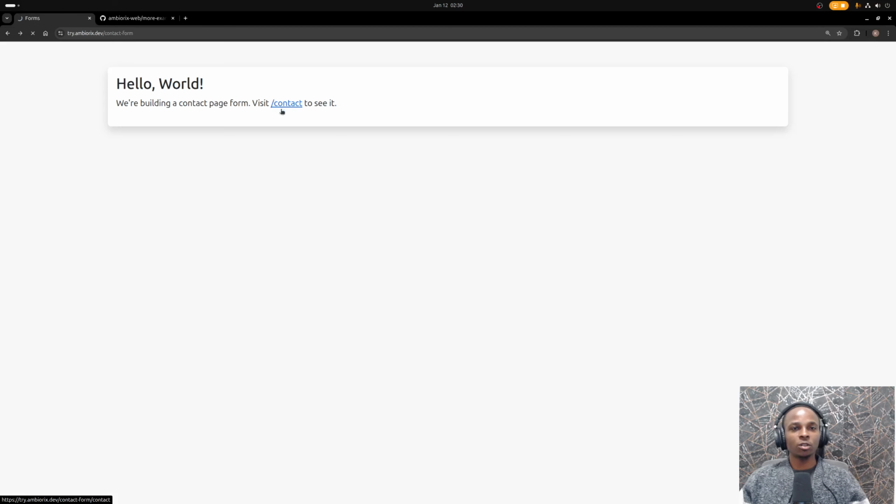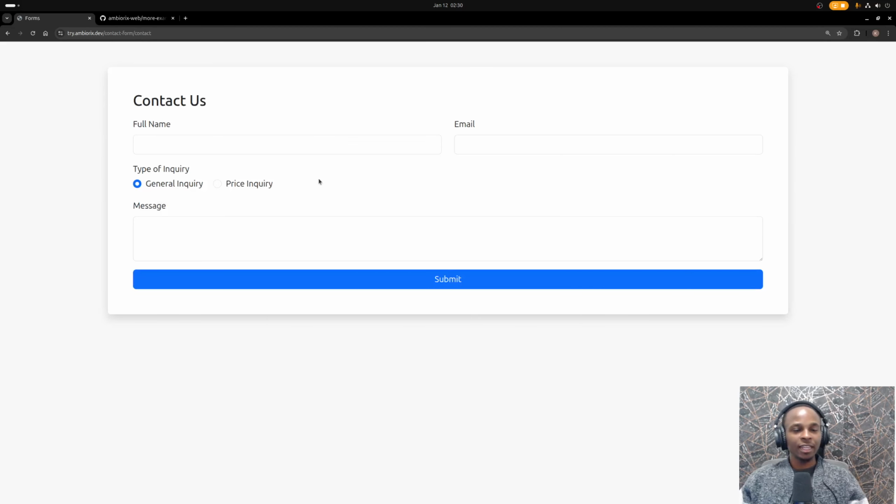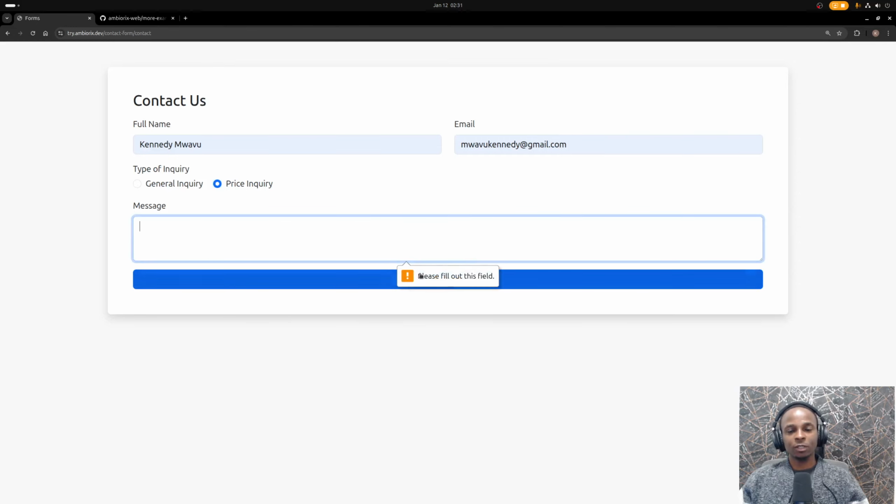So when you click on this slash contact URL, then you'll get the contact form, and it's pretty simple, just a couple of inputs. So you can have your full name, then your email, then you pick your type of inquiry. And the thing is, all the inputs are required. So if you try submitting without the message, you get this little warning here. So let's have a message.